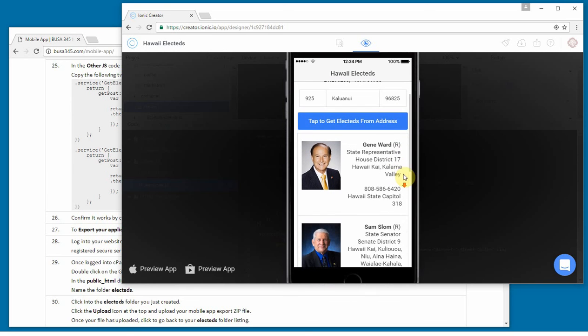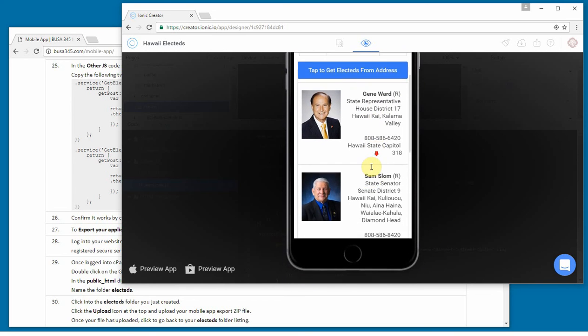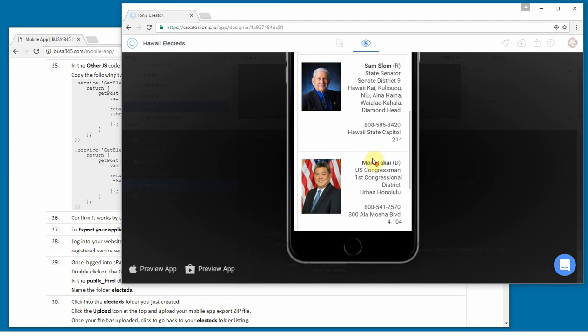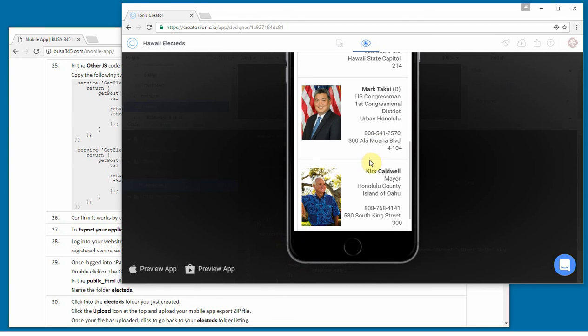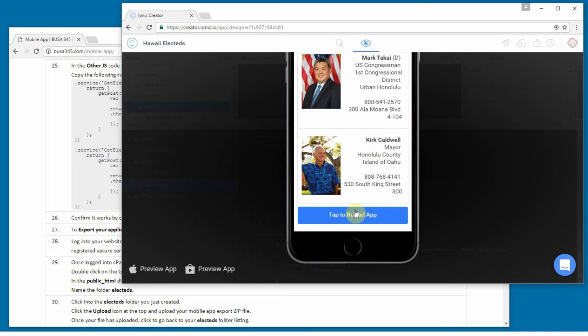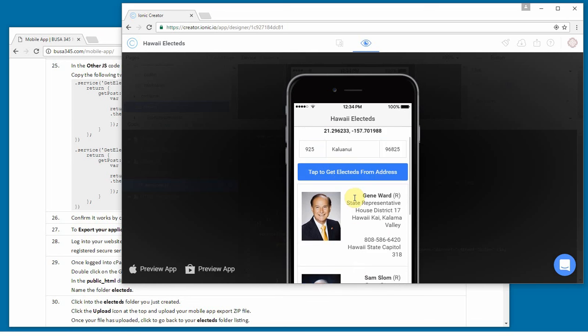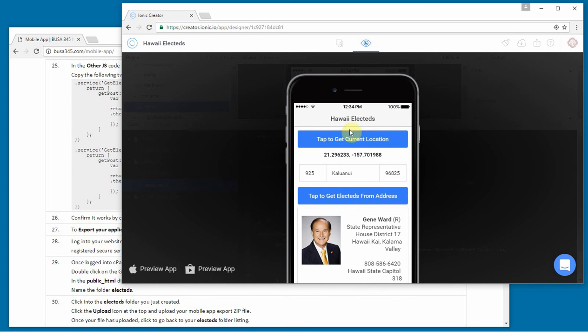So here I have my house guy, my senator, Congressman Takai, who's passed away, and Mayor Caldwell. So our app works. It looks pretty good. You should test it out. Try some things.